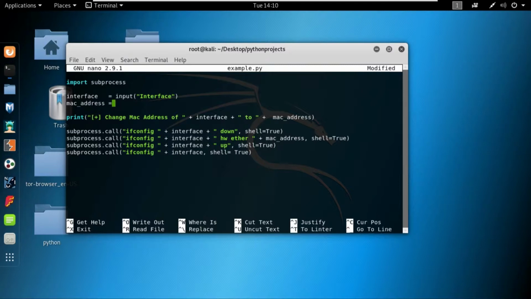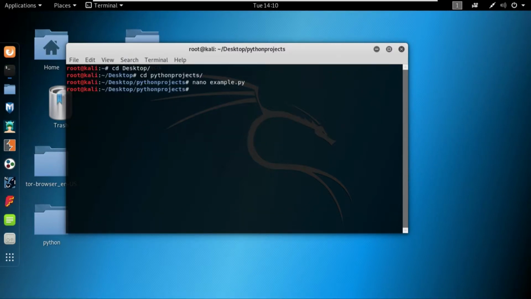I will do the same thing with the MAC address as well. Instead of directly hard coding the MAC address, I will write input, "Enter your MAC address," and then save the program, come back to the terminal and run it. So that would be python example.py.